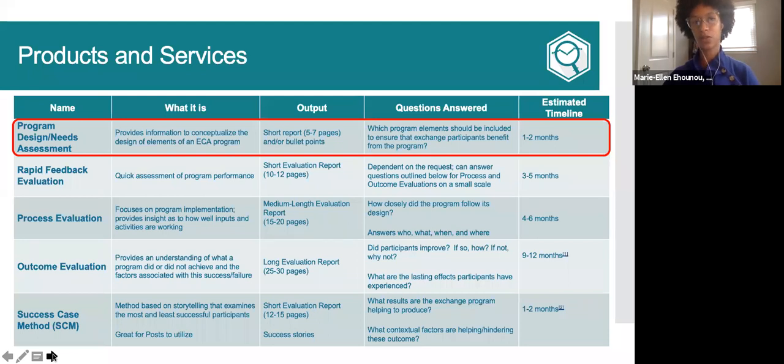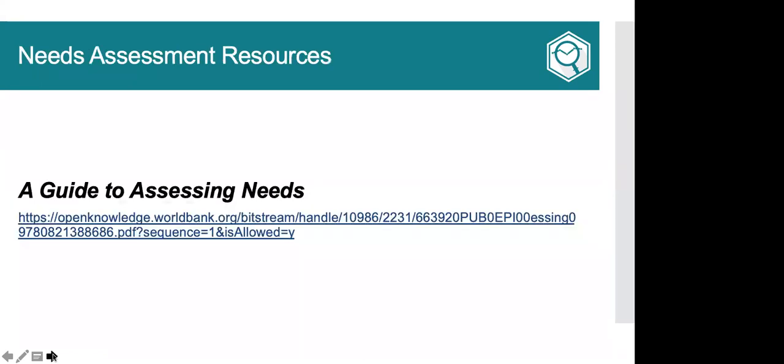We also have a summary of our products and services on our website, our page on Diplopedia. So I encourage you, if you're at all interested, please feel free to reach out to us. Next. And just real quickly, if you're interested in reading a little bit more about needs assessments, what they are and how they're conducted, this is a really great online book from the World Bank, a guide to assessing needs. It's a really great overview that I recommend looking into.